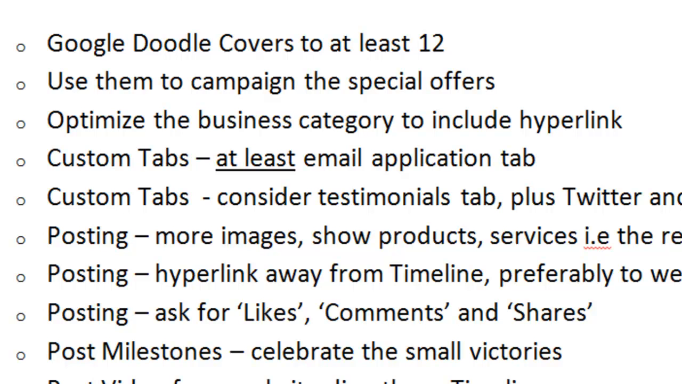So for Google Doodling your covers, there's something called PicMonkey that you can go to. It's a free version that you can just put some images in. You can make some Facebook covers very easily, and it won't cost you a penny. It'll probably take you an hour to do 12, maybe a couple of hours, but have the ability to rotate those covers.